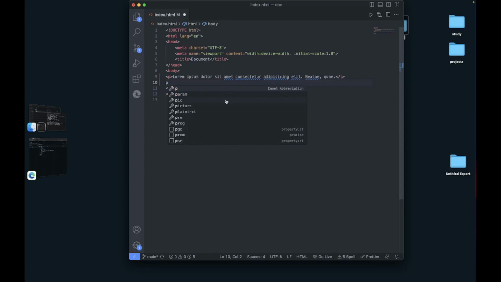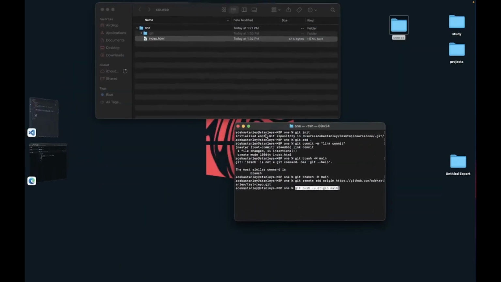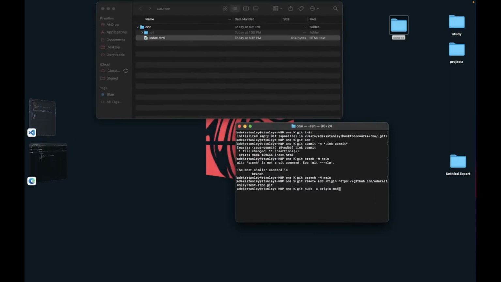So let me do another p tag. Let me add some more text. And then I save, and then let's say I did all of this. You see, all these things have not been saved, and if I save them, you see. So now I want to push this code. Let me use the outside this thing. So how do I push this code now?